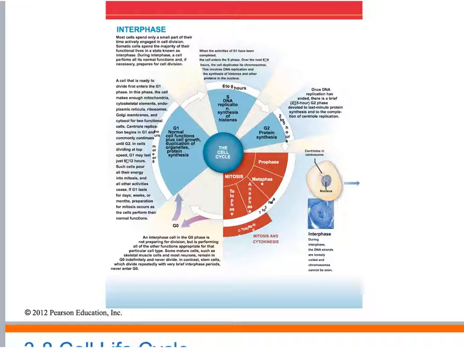This illustration shows you interphase and mitosis. We start with G0, we move to G1, then we move to S, then we go to G2, and then mitosis begins: prophase, metaphase, anaphase, telophase, and then cytokinesis.